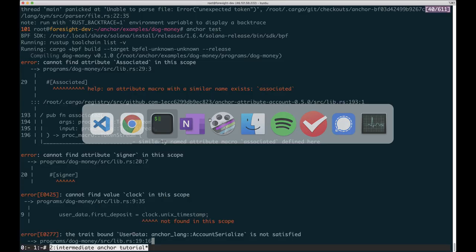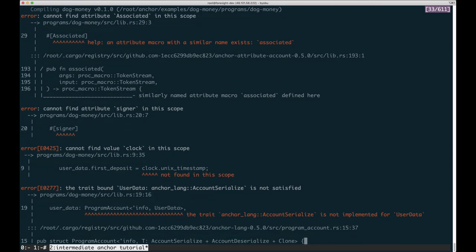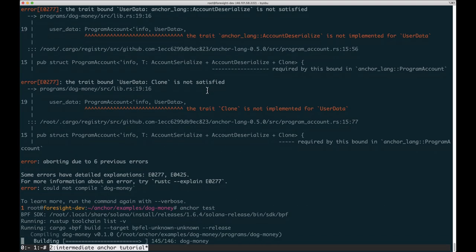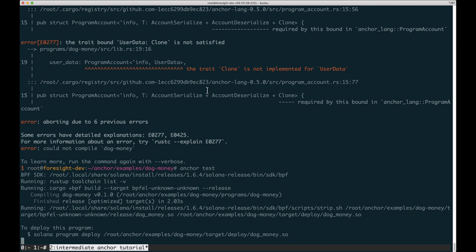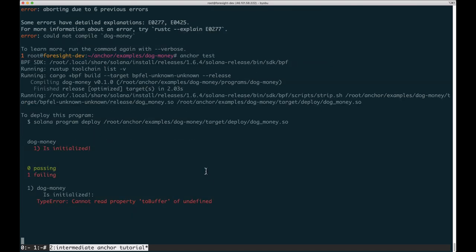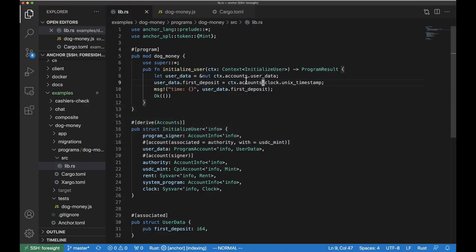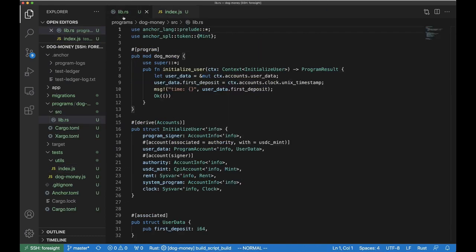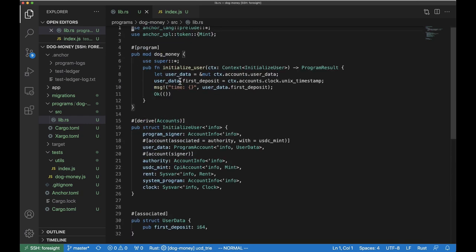Okay, what next? Clock.unix timestamp not found in this scope. Oh, that's because I'm being silly there again. This is ctx.accounts.clock, obviously. Anchor test. Perfect. Okay. I am going to, if I can, come back with just this folder open, because I think then the compile errors will start working again. Okay, and now we are back with the actual stuff.